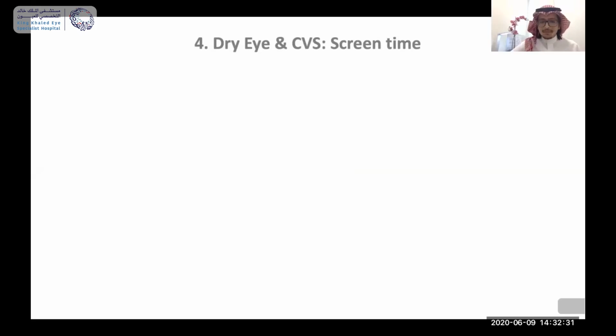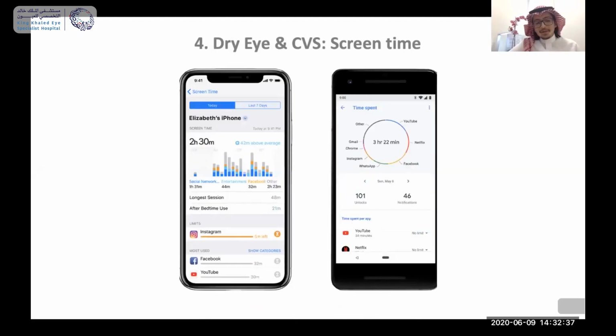Last condition that I'm going to talk about is dry eye. And who over here doesn't have dry eye? It's a very common condition in our region. A very useful feature that's built in the settings of your smartphone, whether iOS or Android, is the screen time. You've probably heard about it. It was introduced, I think, a year or more ago. So you basically go to your settings and check screen time, and it tells you the average time that you have spent on your phone over the past week.